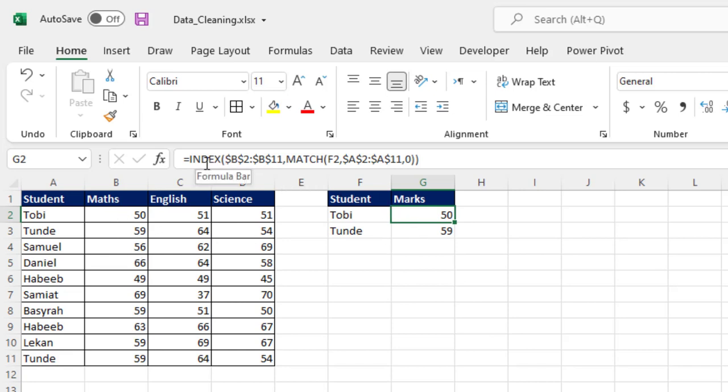All I did was use a combination of INDEX and MATCH to return the score for the maths of Toby and Tunde. In this case, I would like to return English and science. It's not practical to go into my formula and start changing the references. What I'm going to do here is use find and replace to return the new scores for English and science.